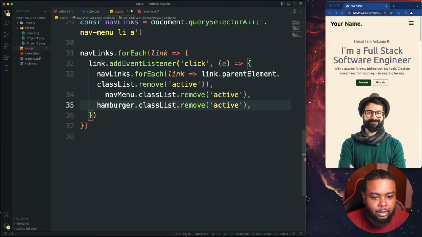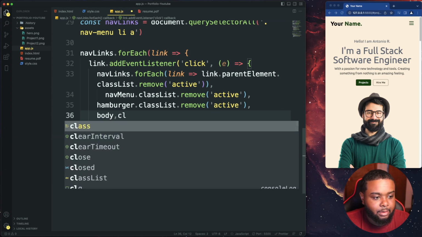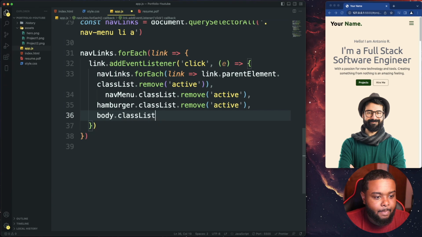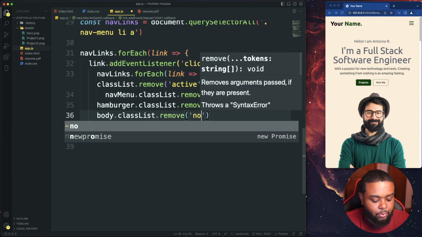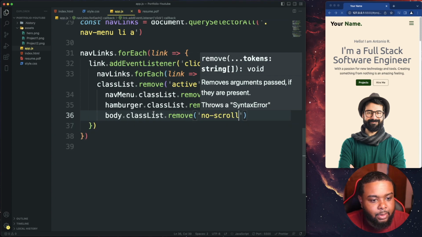And comma, and then we also going to do a body dot classList dot remove, and we're going to remove the no scroll that we added whenever the menu is open. So we're going to remove that as well.